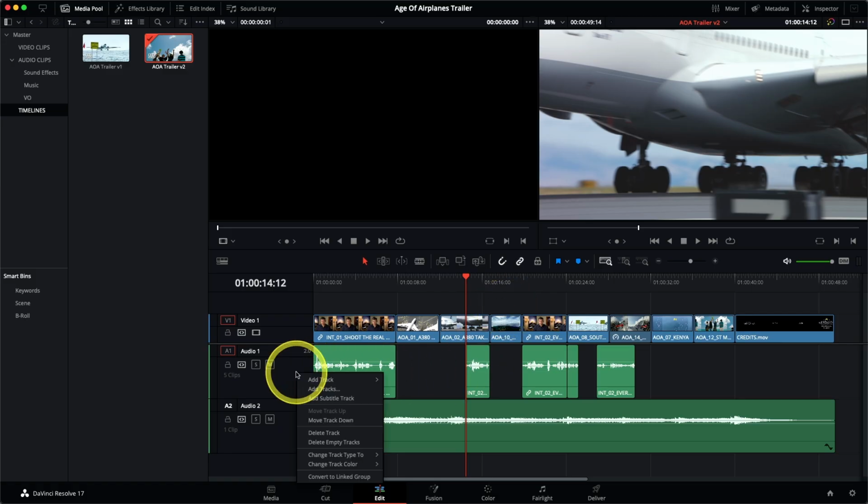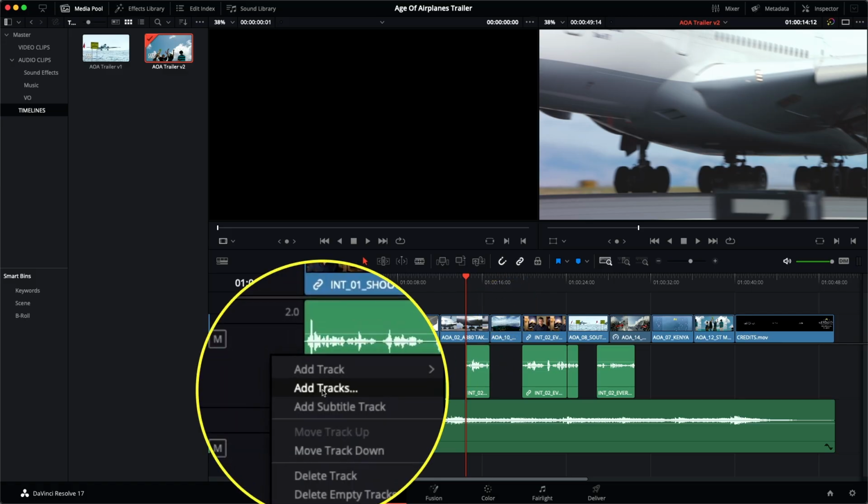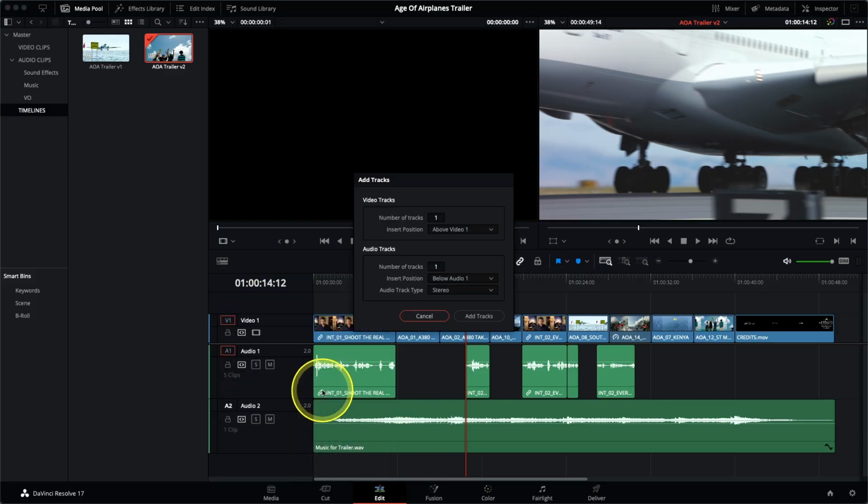Right-click in any of the track headers and choose Add Tracks. This allows you to add any number of video and audio tracks that you need for your timeline. In this case, we don't need to add any video tracks, so set the number of video tracks to 0 and set the number of audio tracks to 3. Insert position is below audio 1. This is the correct location for where we want to add our new tracks. And the audio track type is going to be stereo.